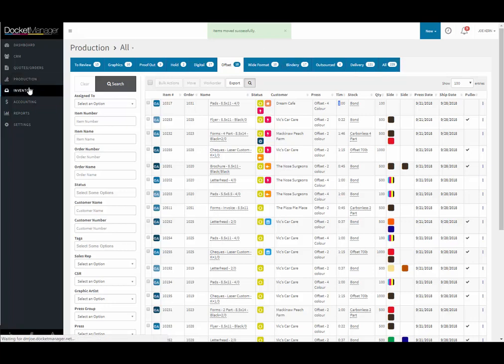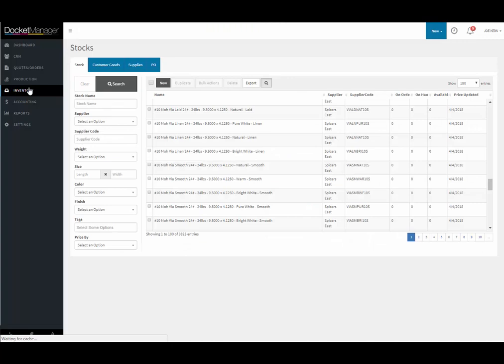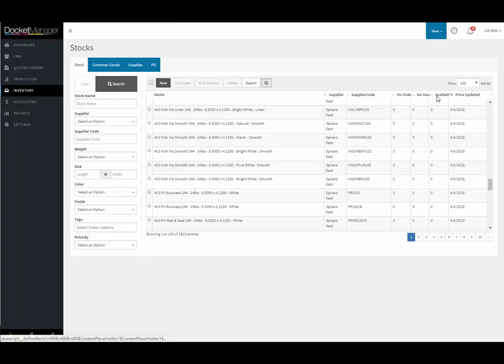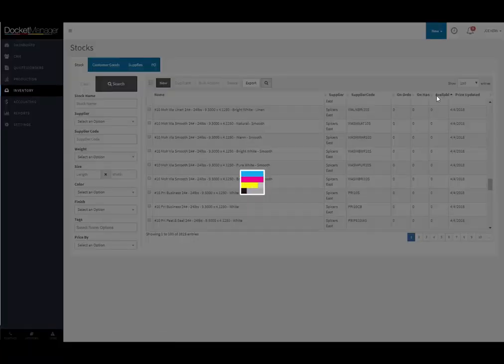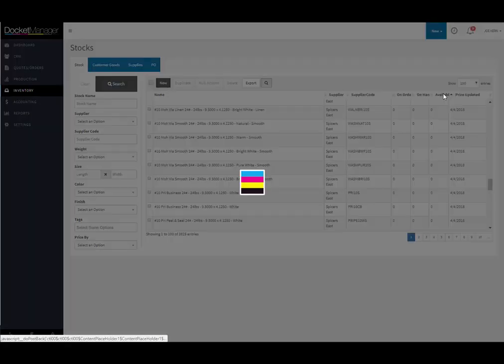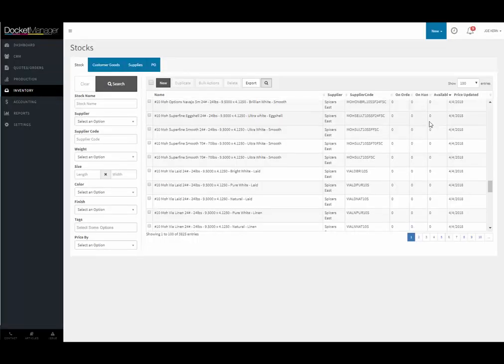We have a full inventory section that allows you to keep track of paper inventory, customer goods, as well as supplies, and generate a paper or substrate purchase order. So as I stated before, you can upload a paper library or paper database from your vendor into the system and utilize it for a catalog. You can also keep track of house stocks or stocks that you have on hand. So I'm going to go ahead and click on this column so I can search or sort by availability and see what stocks I have available.